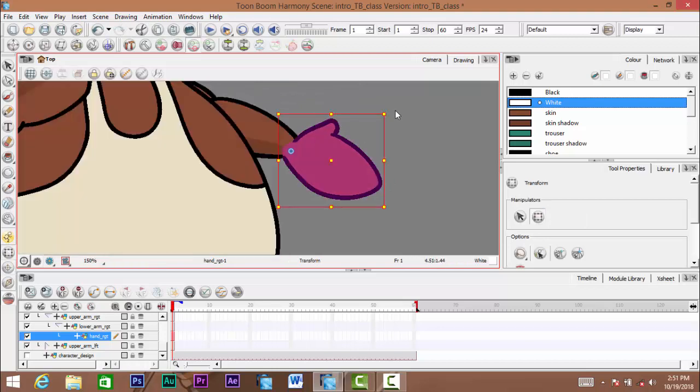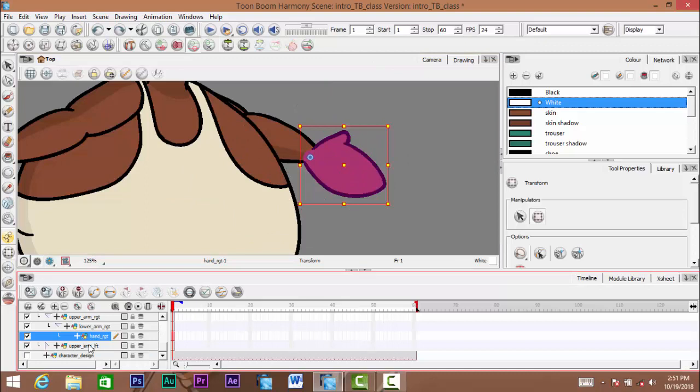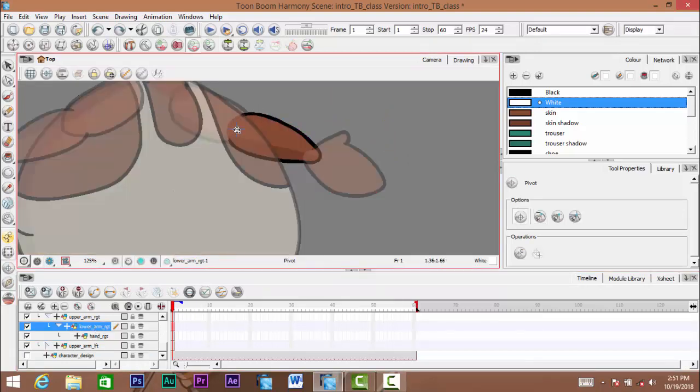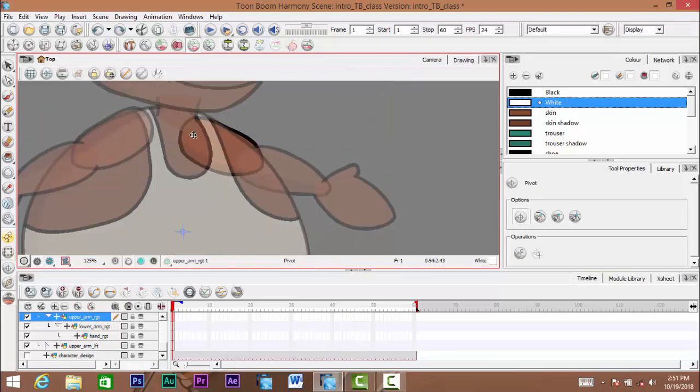taking note of where the joint of the body is supposed to be. All right, where the joint in the body is supposed to be positioned. So that is what we are doing right here. Okay, the upper arm, place it somewhere there, maybe somewhere here.